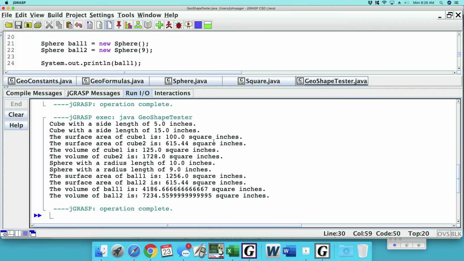All right, so we have all this information. Cube with a side length of 5, cube with a side length of 15. Surface area of cube 1, cube 2, volume of cube 1, cube 2, sphere with a radius of 10, sphere with a radius of 9, surface area of ball 1, surface area of ball 2, volume of ball 1, and volume of ball 2.